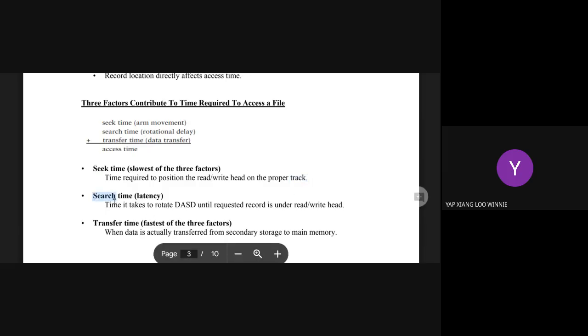After you have identified the right track, you go for search time. You are on the right track. Now what you have to do is search for the record that you wish to either read or write. After seek time gets you the right track, you search for the record in the track that you actually want to read or write. That is what we call search time.